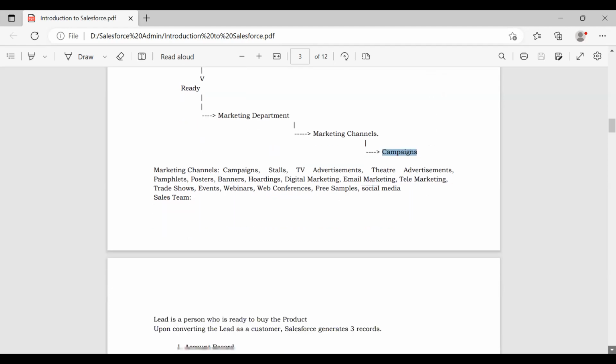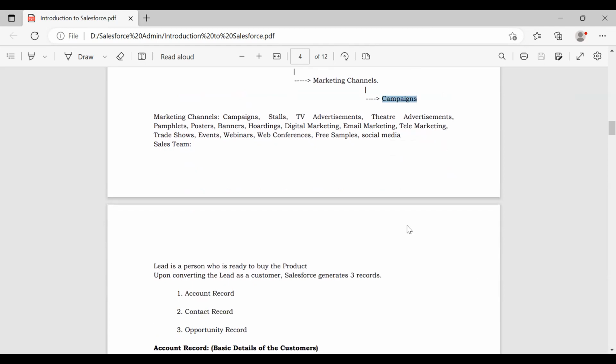That is the duty of the marketing department. Their duty is only to generate the leads. They are not responsible for selling the product. Once the leads are generated, it is the responsibility of the sales department. Now the sales team will come into the picture, and it is their duty to convert that lead into a customer.